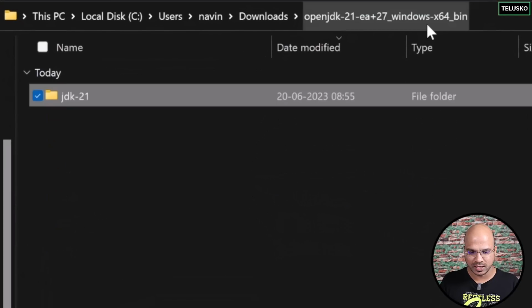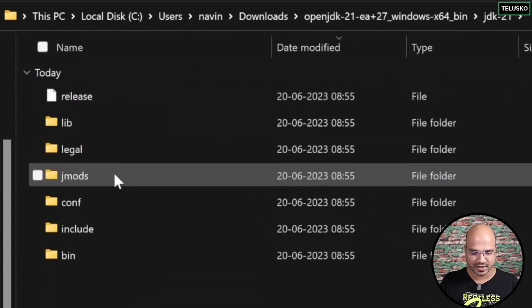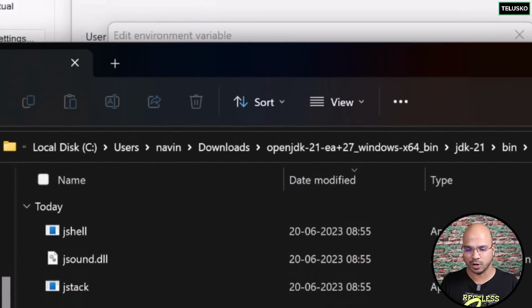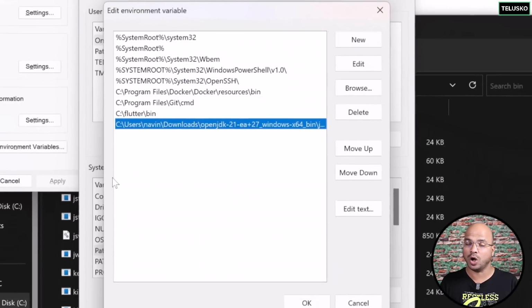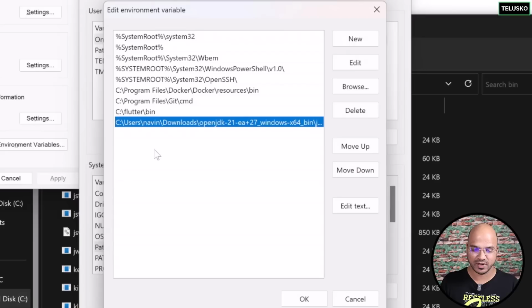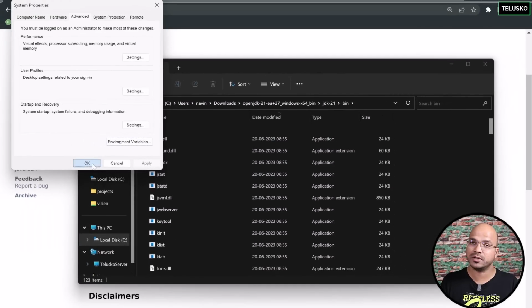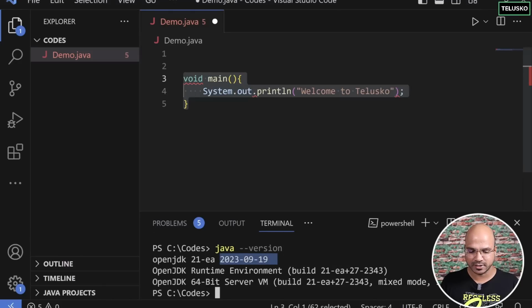So after the unzipping, this is what you will get. Go into JDK 21. And in this, go to bin. This is the path which you want to copy. So copy it from here and paste it inside this path. So create new, or if you have an older version of Java, just replace the path and you're good to go. Now, once you have updated this, you just have to restart your terminal, because restarting the terminal is important. And once you do that, you will get this version, and now you can compile this.